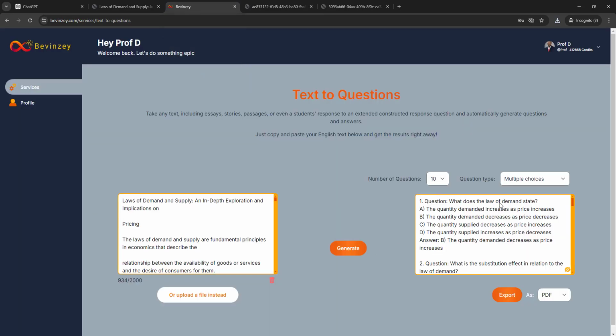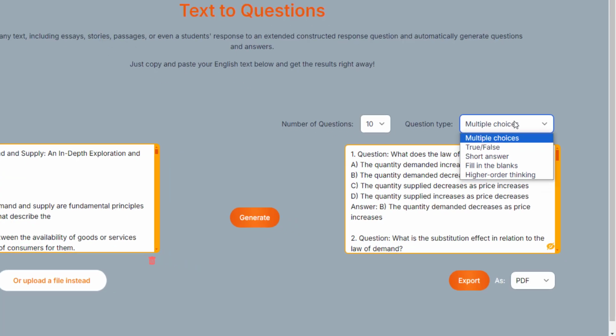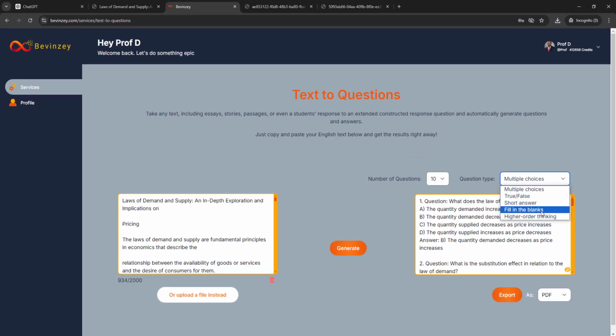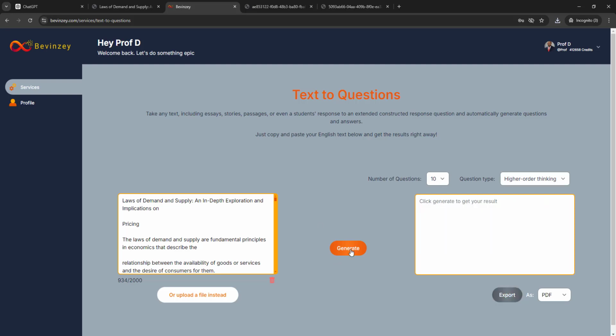Now, what we did is we generated multiple choice. Like I said, you could do true, false, short answer, fill in the blank, or higher order thinking questions with a click of a button. So let's just say you wanted the higher order thinking question. We just click on this one. We still want 10. We're going to use the same content. We click one button, generate, and we let the Bevinzey do its own thing.